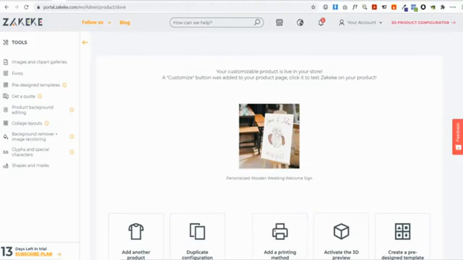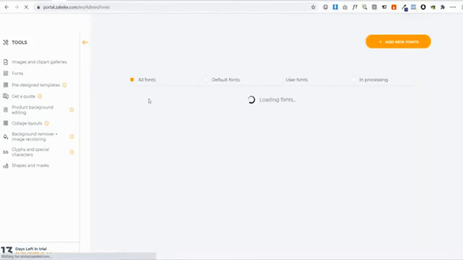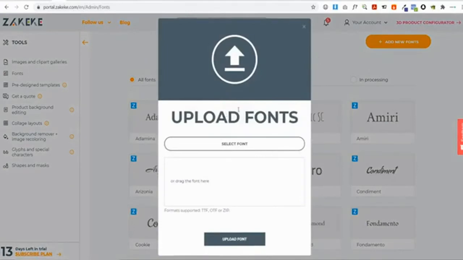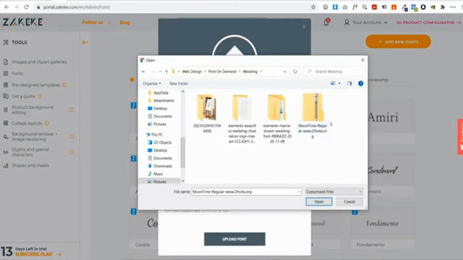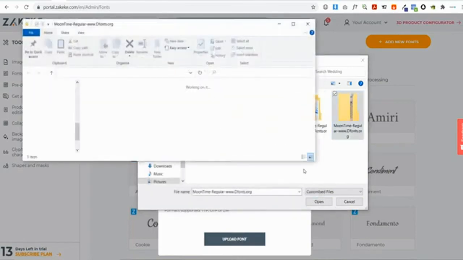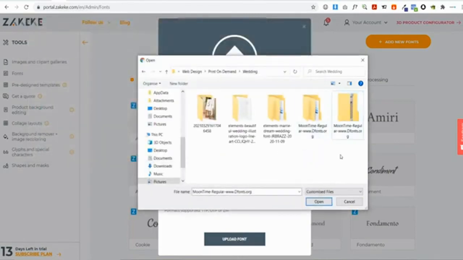So now all we need to do is upload that to Zakiki. So we're going to go to fonts over here, and over here we're going to click add new font. So now from here, we're going to hit select font. Now from here, here is the Moontime font that I just downloaded. So we're just going to right click this zip file and hit extract all, and then hit extract. So now we have extracted that font. So now I just like to clean things up. So I'm just going to delete the zip file over here.